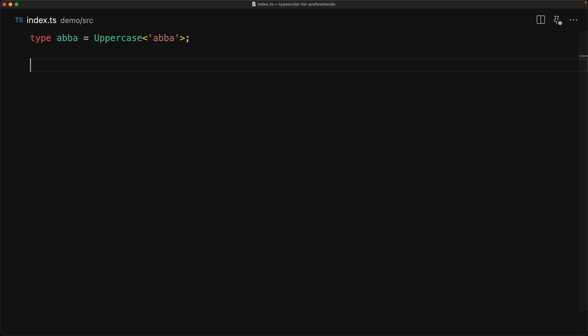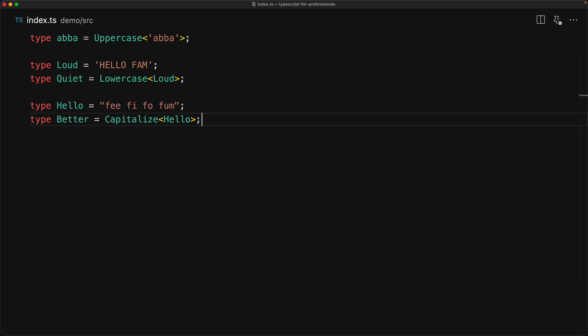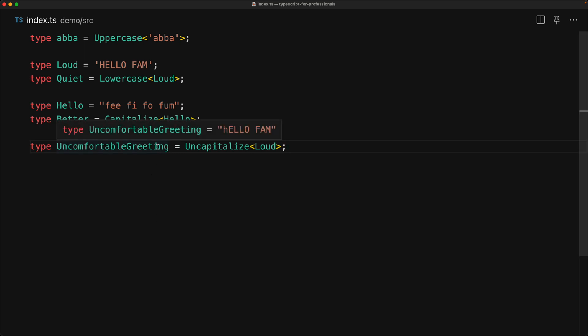Similar to Uppercase, there is a Lowercase type utility. So if you have a string, hello fam, all capital, we pass it through Lowercase, it returns the type hello fam, all lowercase. There is also a type utility called Capitalize, which will capitalize the first character. So in this particular case, fee, fi, fo, fum, the first character, which is F of fee, is going to get capitalized and everything else remains unchanged. And similar to Capitalize is its inverse called Uncapitalize. So if you were to pass in our loud, which has every character as capital, it is only going to turn the first one into lowercase, the H becomes lowercase and everything else remains unchanged.